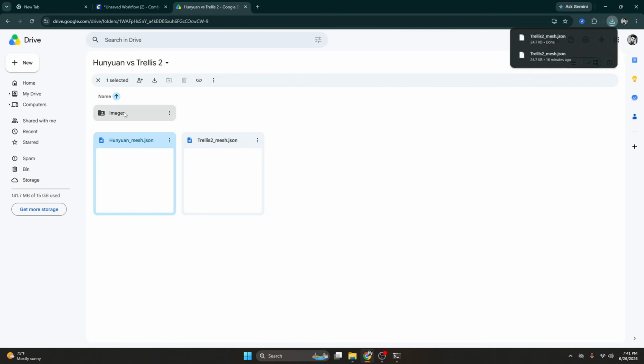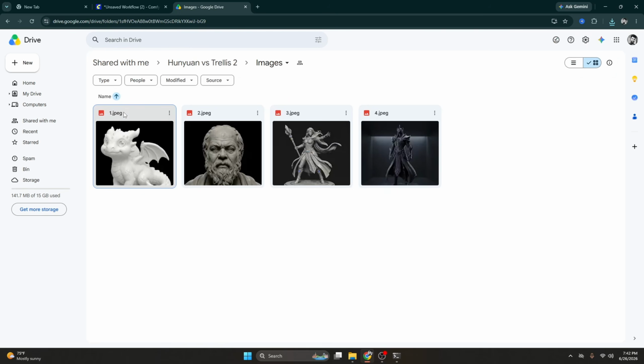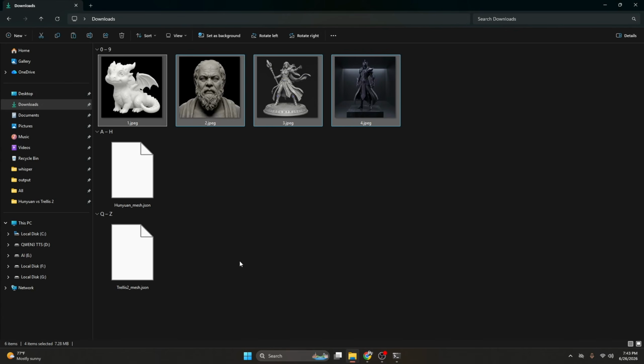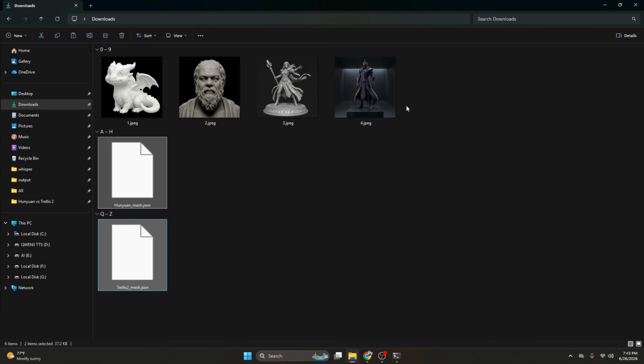Now open the image folder. There are 4 test images available. They are different sculpture reference images. We only want to test mesh generation. Texture generation is not required today. Simply download all the provided files. Open your downloads folder afterwards. You should see both workflows and images.